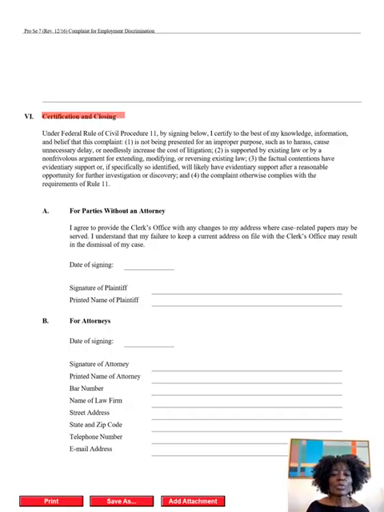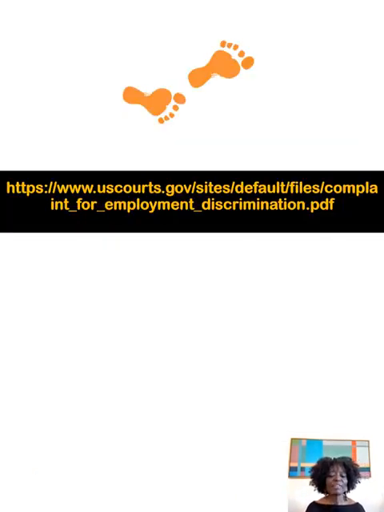Here, you sign the complaint. You're asserting that the information provided in the complaint is accurate and true to the best of my ability. And at the bottom here, you see where you can print the complaint. You can even save it and add attachments. I've given you the site where you can actually download this complaint.